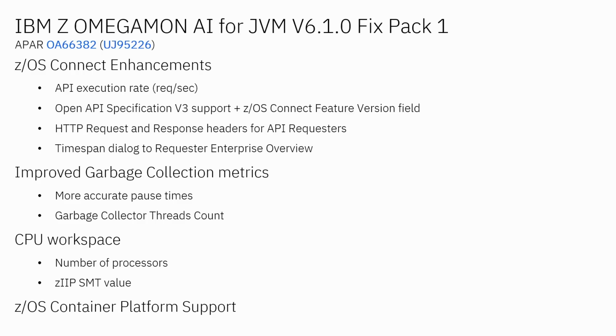As I mentioned earlier, you can deploy z/OS Connect with APIs through Kubernetes onto z/OS in Unix System Services. So customers said, okay, we can do that, we want to be able to monitor it. Next slide, please.